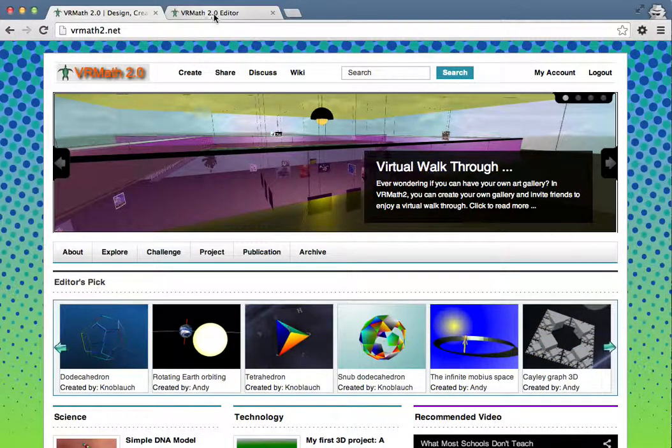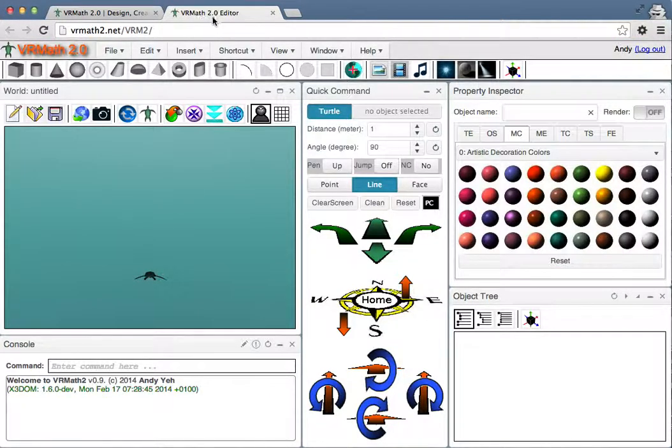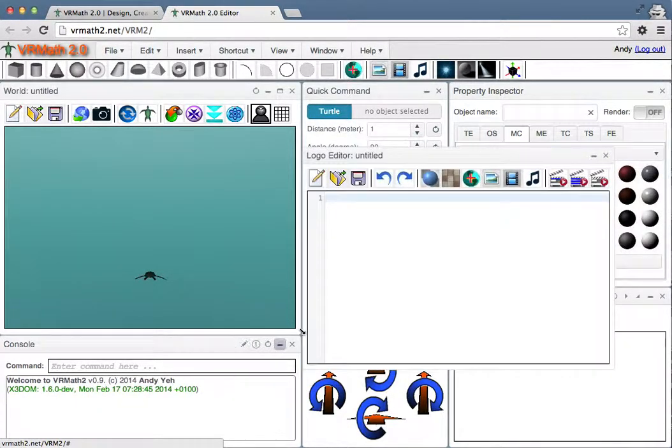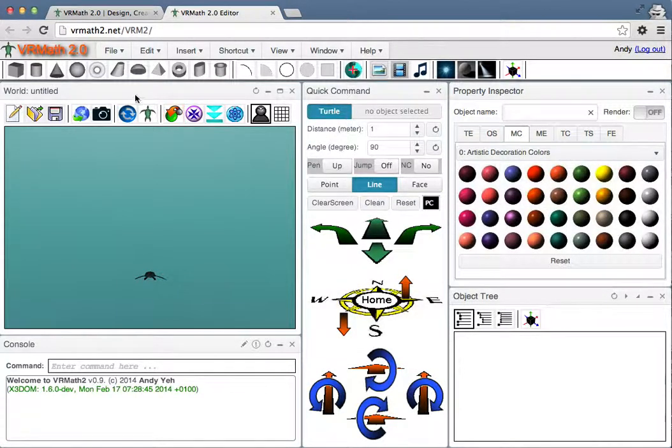Once you have logged in, when you are in the VRMath2 editor, you can see your name displayed, and there's a logout option. So once you have logged in, then you can save what you created, the 3D world or the logo program you have written, and you can also save a picture or publish the world into your personal folder.